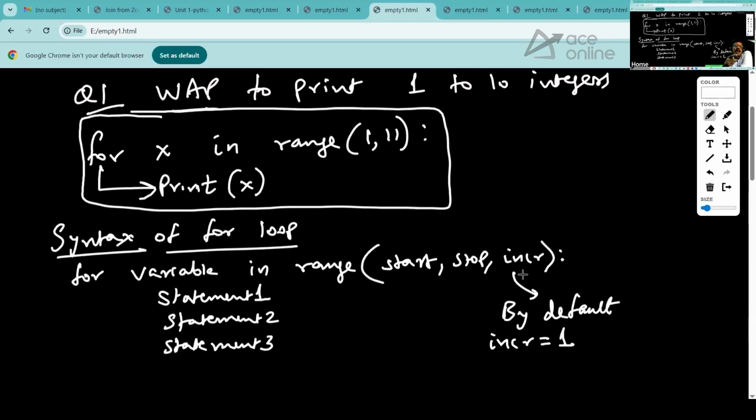Okay. Now, what does this mean? Read it in plain English. X is a variable. I'll write that statement also. X is the variable which will take values in the range of 1 to 10. You will say, sir, but you have written 1 comma 11. That stop value we have written is 11. But Python will always take one value less than that. So if you write 1 comma 11, then actually Python takes it as 1 comma 10. We have to write 11.